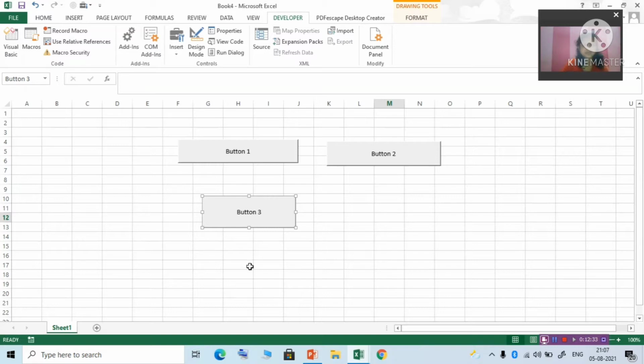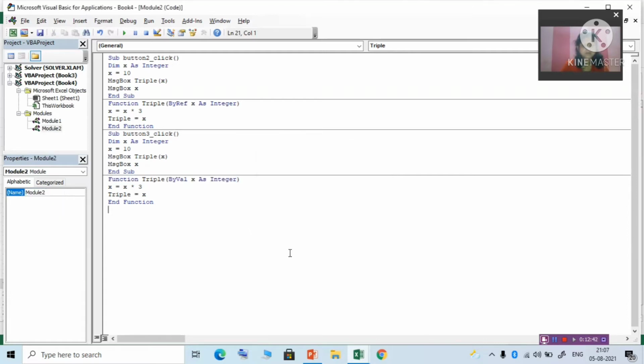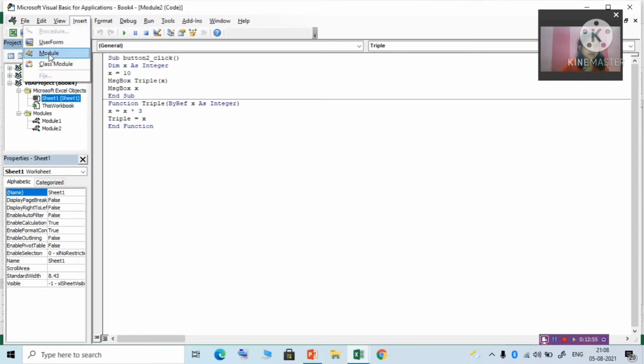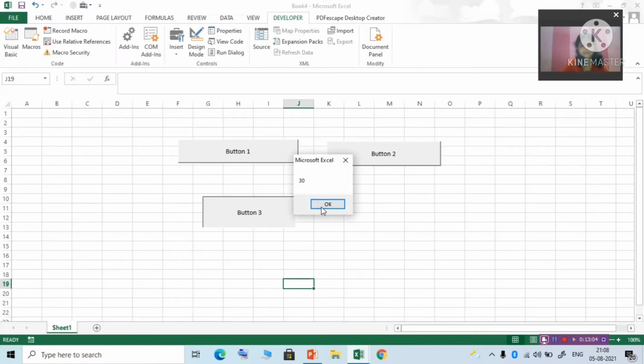Press Alt plus F11, click on this button. Because the same is there, let us make a new module. Here also the same, but in reference the value changed, the initial value changed. But here, with by value, the function will show 10 and then it shows 30. So two values it will show.